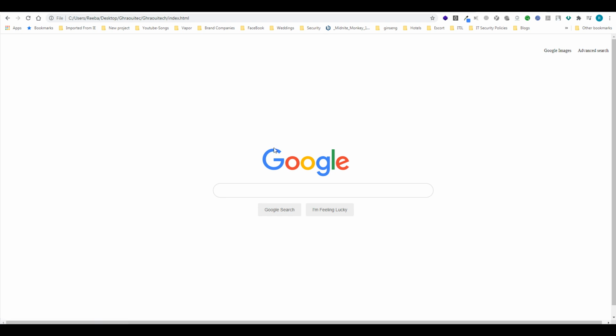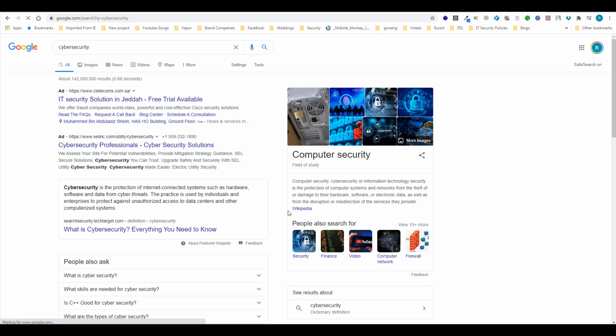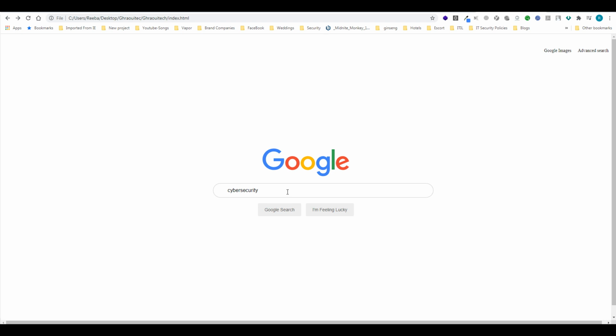Let's talk about the first page, which requires typing any query and checking if the Google Search button is working fine, and I'm Feeling Lucky as well. To test the first page, let's type here, for example, cybersecurity, Google Search, and here we go. Now let's try I'm Feeling Lucky.